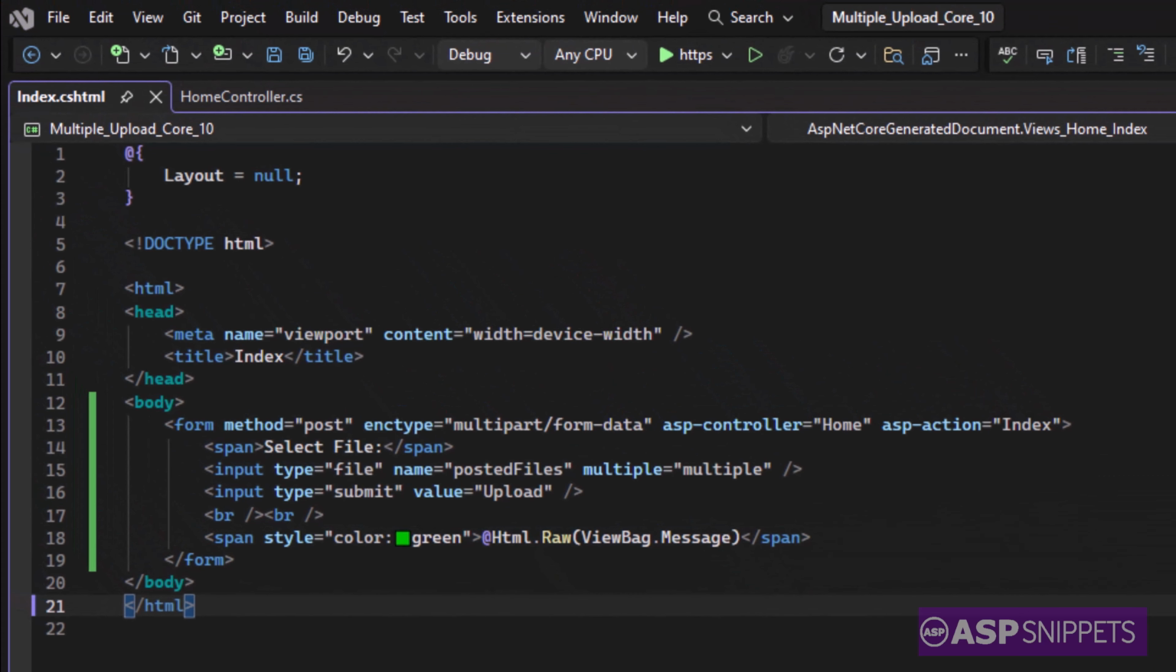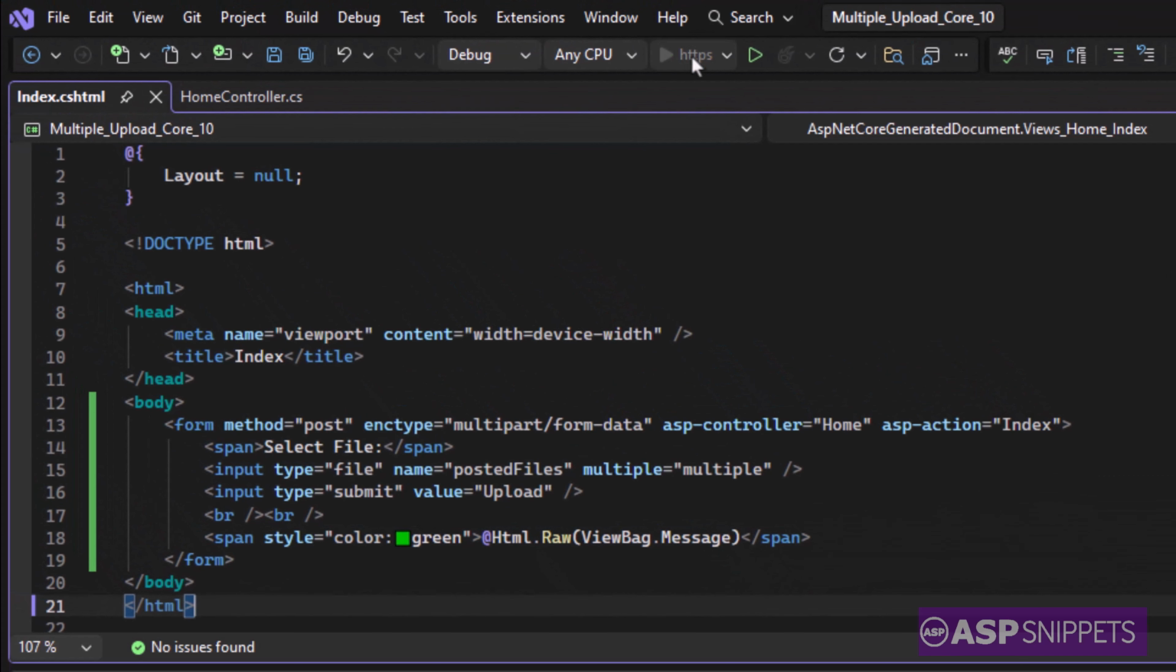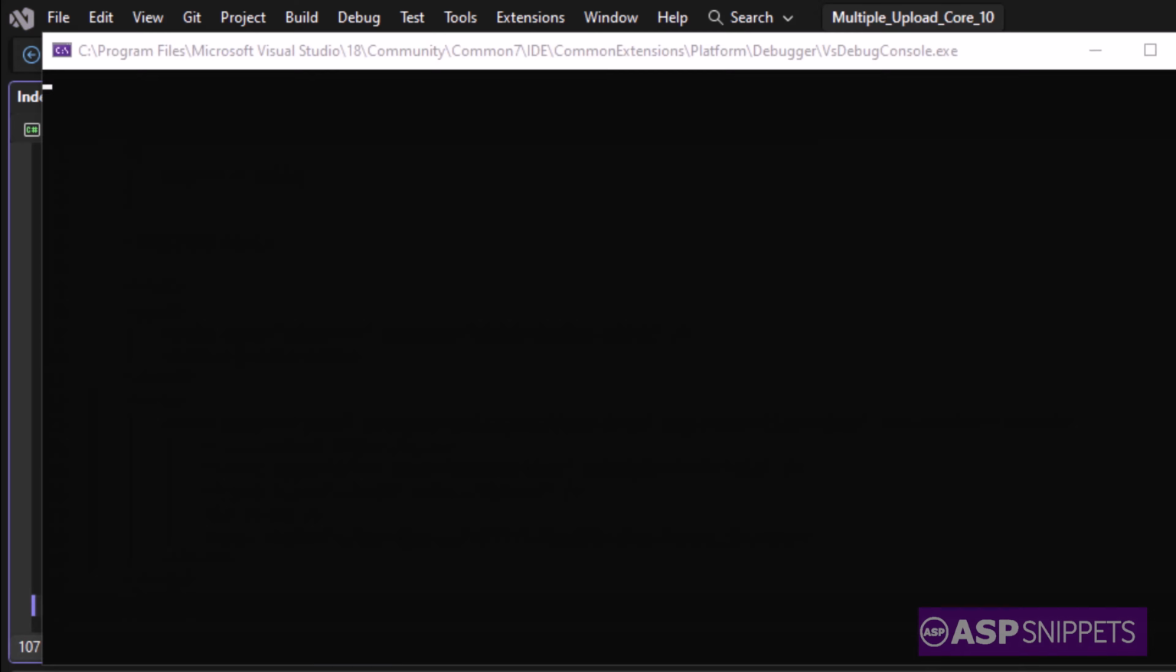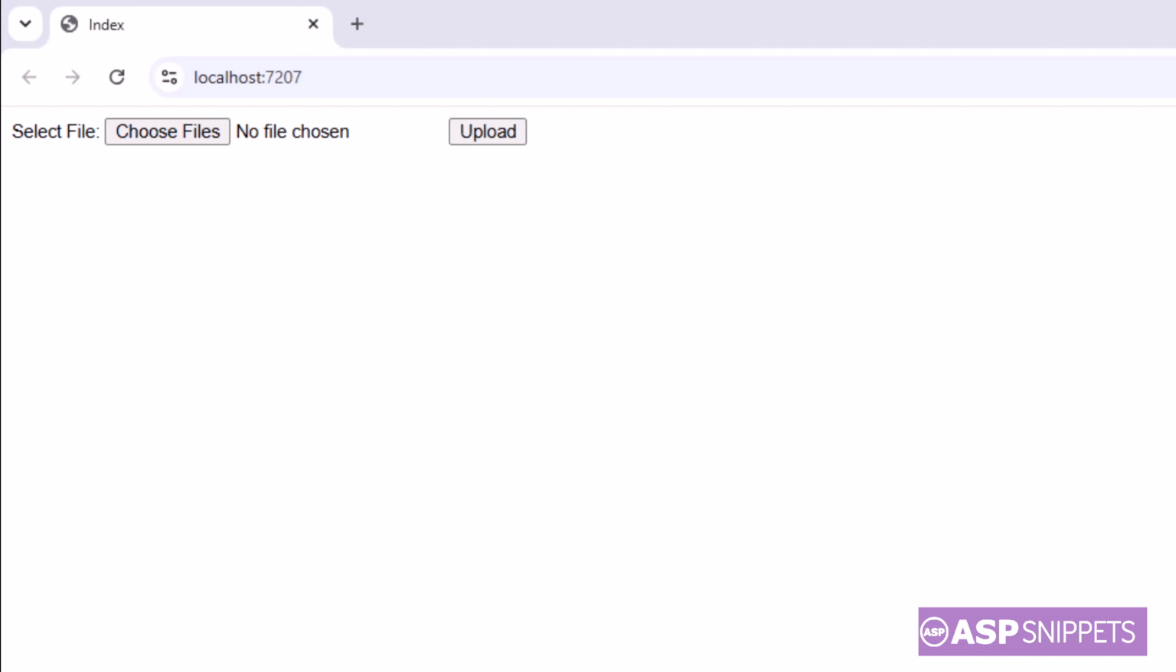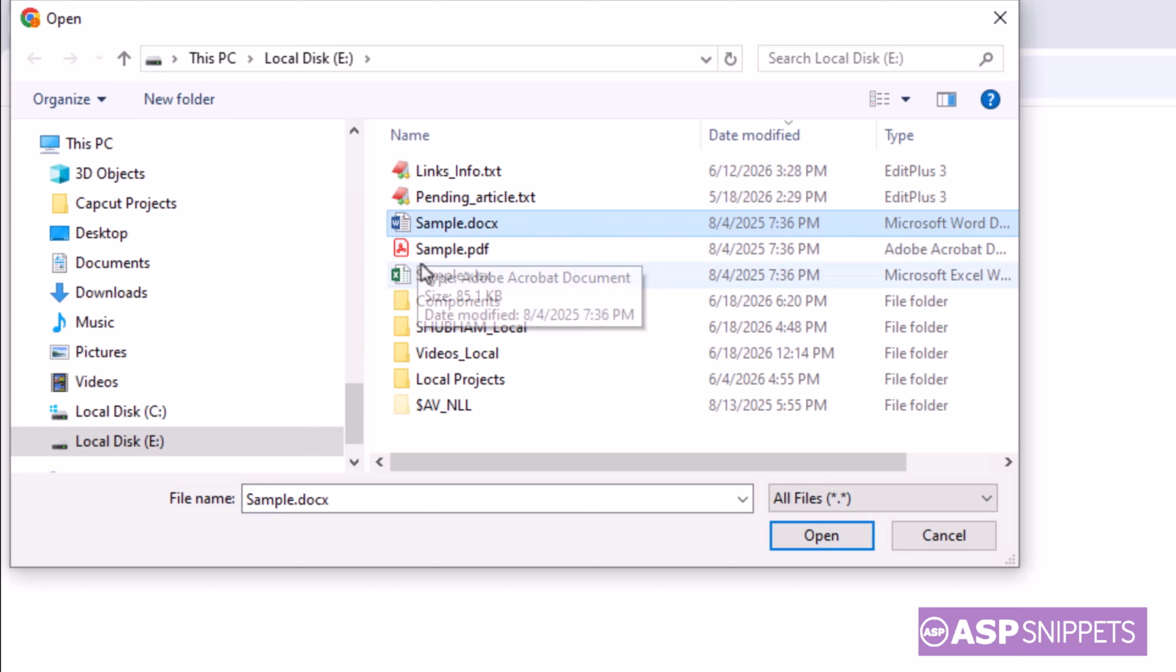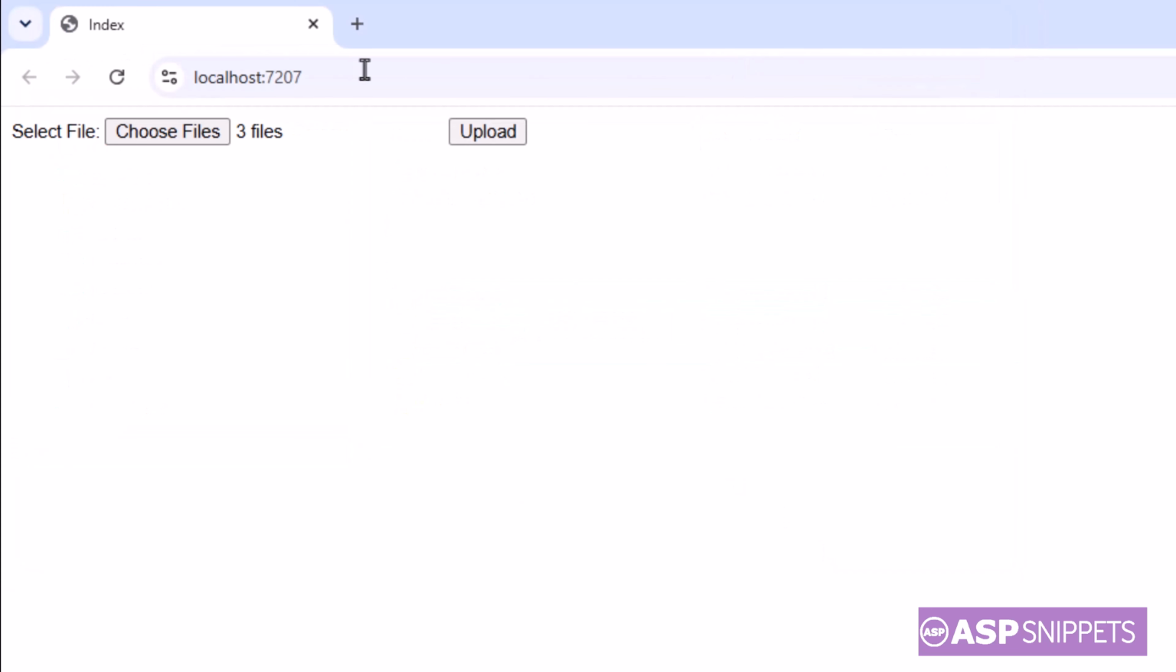Finally, our complete application is ready. Now we can run it and see it in action. So as you can see, the file upload as well as the button is visible. So I am selecting a file. And I'll click on the upload button. As you can see, the file has been uploaded successfully.